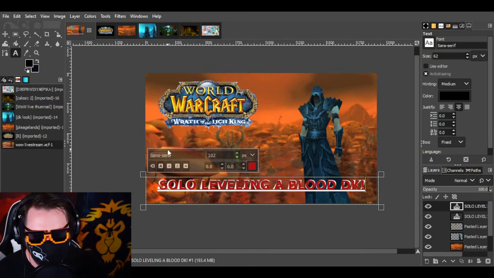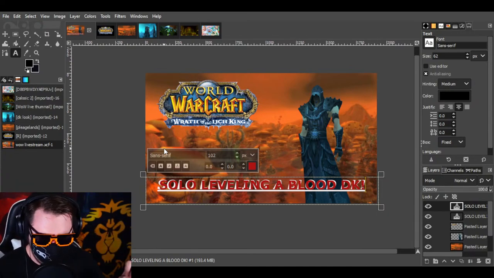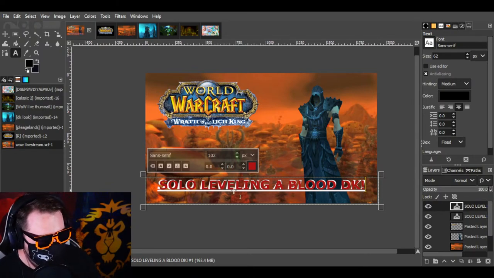I only took 3 images: a background from one character screenshot, a screenshot of my actual character, and the Wrath of the Lich King logo, and said, boom, there you go, ladies and gentlemen. That is as simple as you can go.